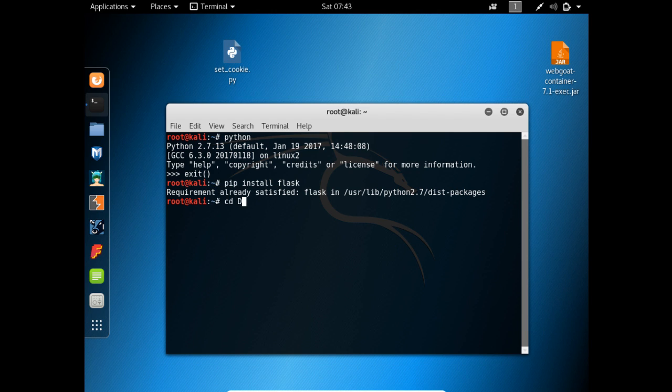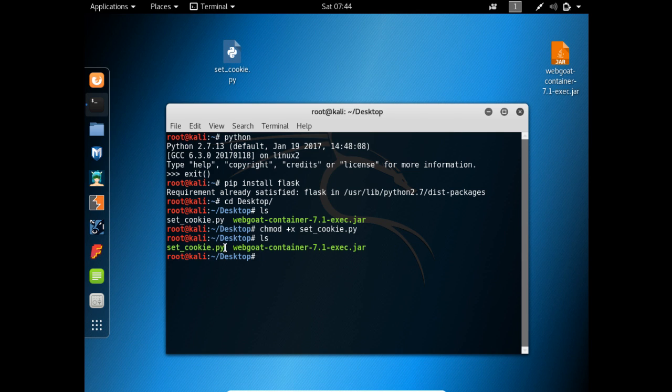Now let's go to our desktop, and here you can see the file setcookie.py. In order to run it, we have to make it executable. To make it executable, just write chmod plus x followed by the file name setcookie.py, and if I do ls again, here you can see that now it's an executable file.